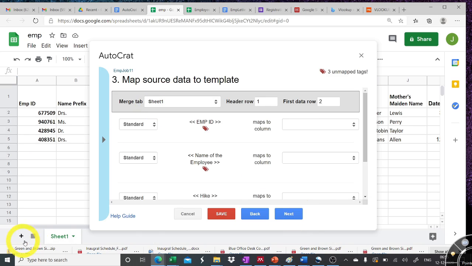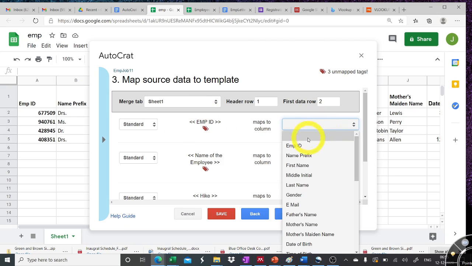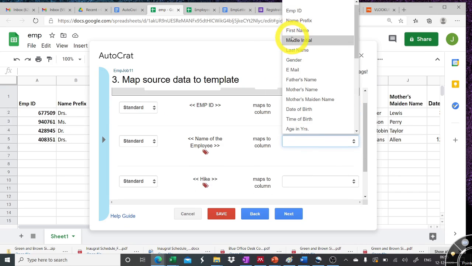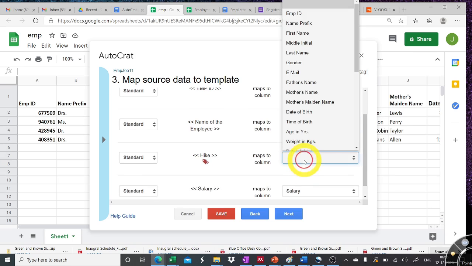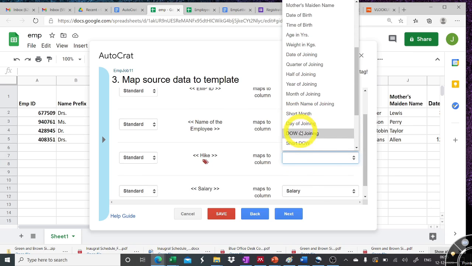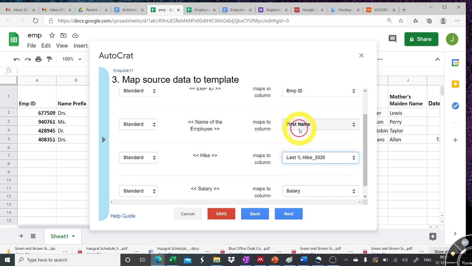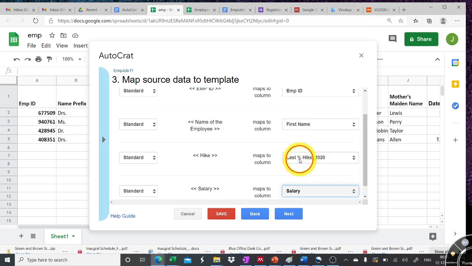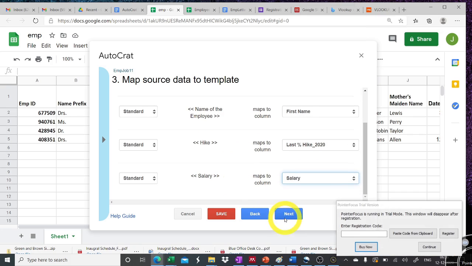Select the sheet. This is sheet 1 and we will map the tags from the template to the columns in the sheet. So this is employee ID. This is, let's say, first name of the employee. This is the hike column, so we can select the column for the hike. And then this is the salary. And we say next.